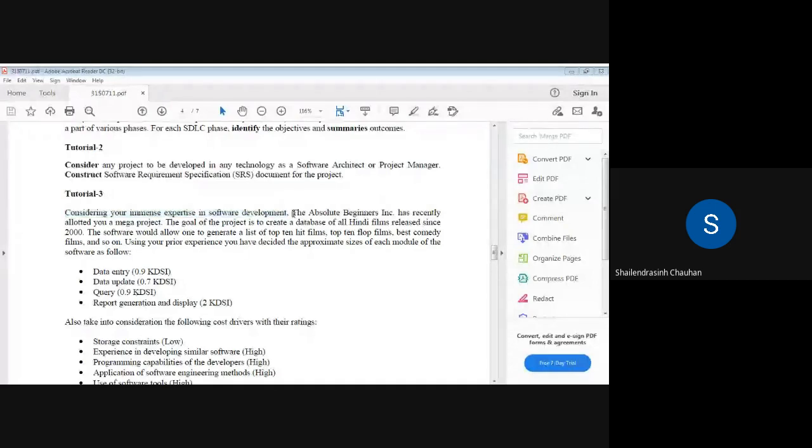Then Absolute Beginners Dot Inc, that is the name of the company, has recently allotted you a mega project. A huge project is assigned to you by this firm. And what is the goal of that project? The goal of that project is to create a database of all Hindi films released since 2000. So you need to create a database. And the software would allow one to generate a list of top 10 hit films.